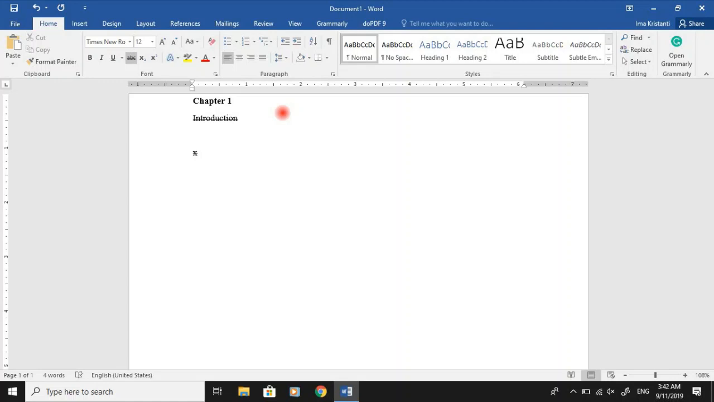Basically we also have formulas like x subscript and x superscript. We want the 2 here to become a subscript, so what we are going to do is block anything that you want to make smaller in the bottom area and then press this. And for superscript, the same way, block it and then press superscript. Then we have x squared.